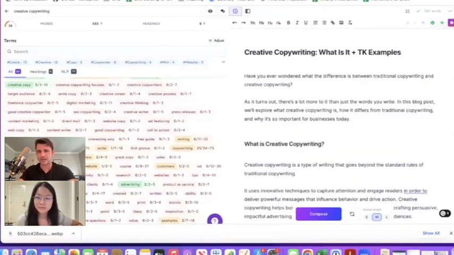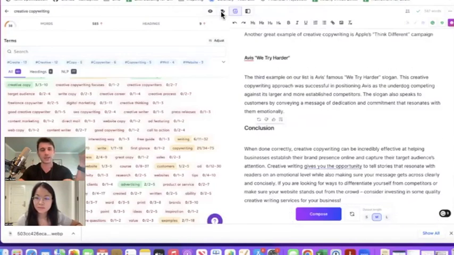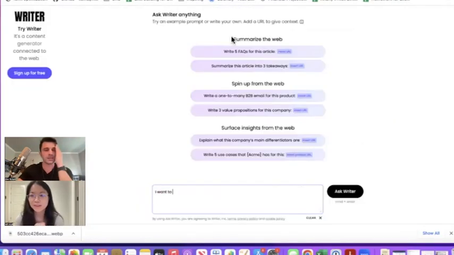This is a C minus. This is a D plus. This is not a good draft. I would never publish this. I'm going to make this an A plus. I care about quality. So this is a beta tool. I believe it's a beta tool right now. I just stumbled upon this, and Jasper has the same features. A lot of these tools have the same features. I could do this in ChatGPT.